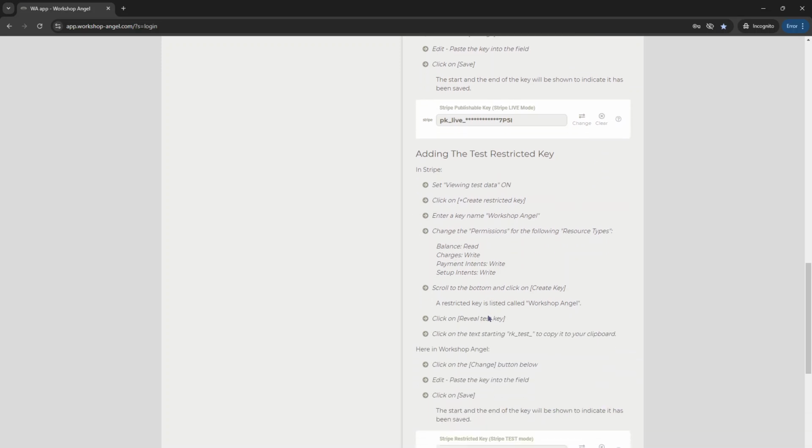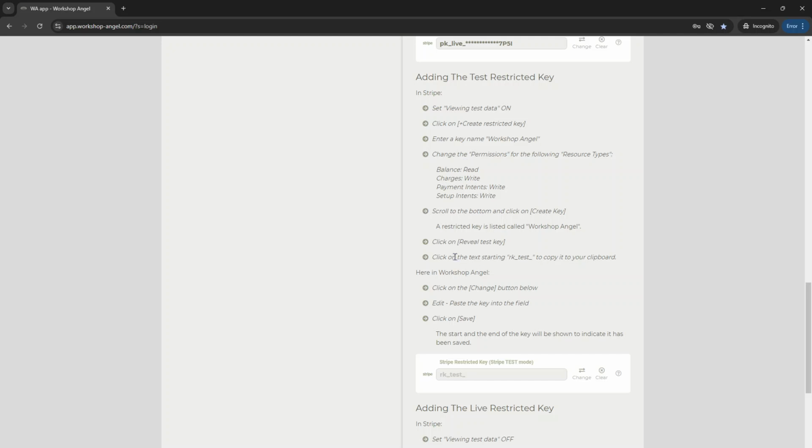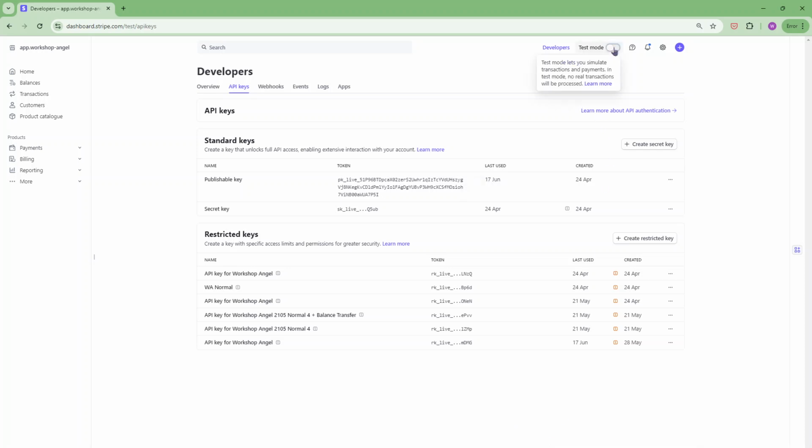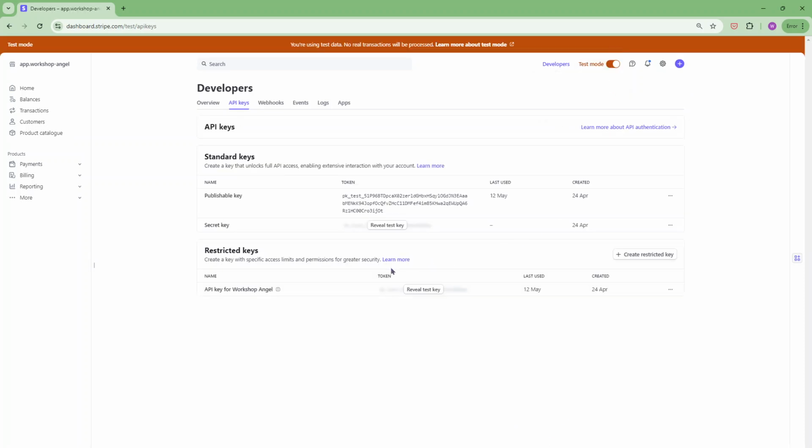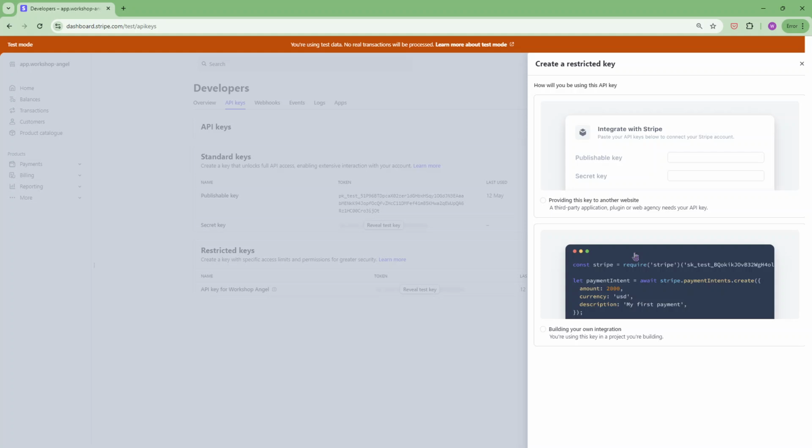What we want next is the test restricted key. This is a key where we just enable certain features, just enough of the features to be able to do the things you need to do with Workshop Angel. If we go back to Stripe, we go back to the test mode, and we're now going to create a key in this restricted keys area. In this account we've already created one, so we're going to create a second one, so you can see the process. The user interface for a more recent Stripe account is slightly different.